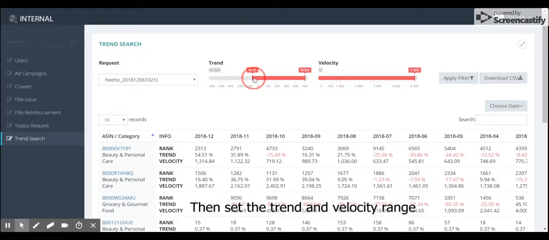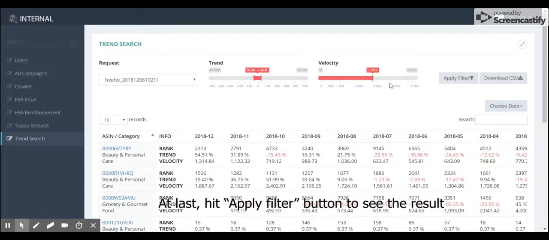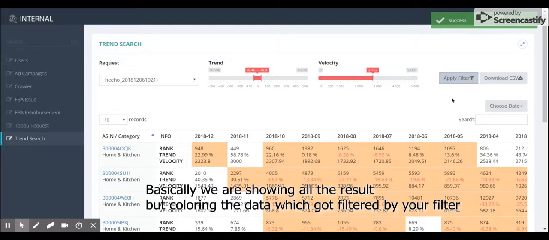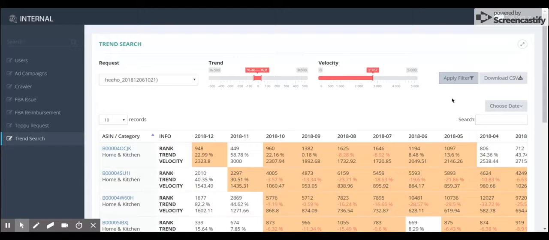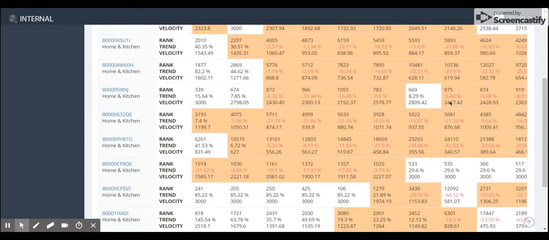Then, set the trend and velocity range. At last, hit the Apply Filter button to see the result. Basically, we are showing all the results but coloring the data which got filtered by your filter. And we show the negative value of trend as red.